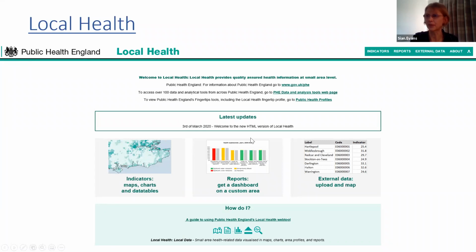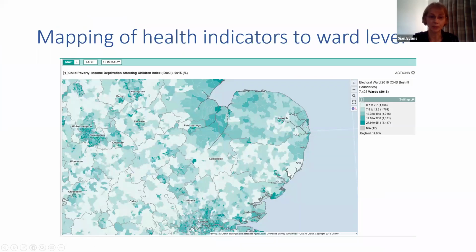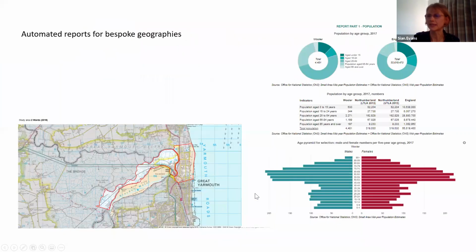I think the thing about Local Health I quite like is, one, you can map down to regional level. So this is an example looking at how a measure related to child poverty, the Income Deprivation Affecting Children Index, IDACI, maps across our region. But you can also create bespoke profiles for local geographies. And this is an example of this.